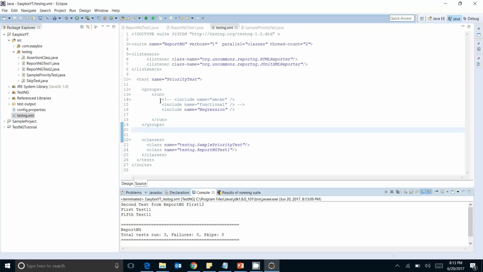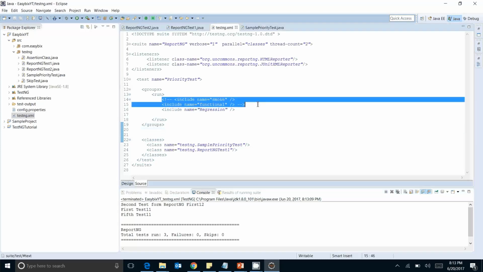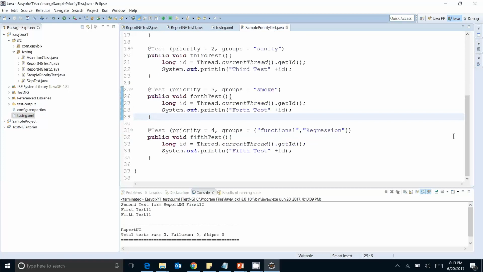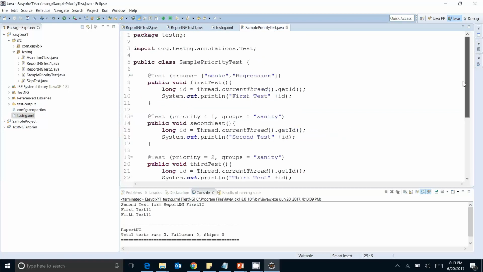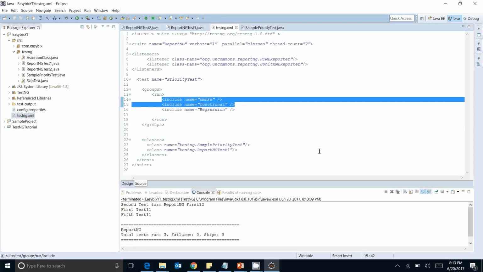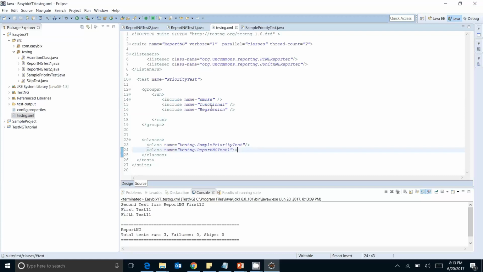Okay. Now you can see I have assigned multiple groups to some test cases. Like the 5th test has multiple groups, it is sharing 2 groups. Test 1st is sharing 2 groups, and another test in the report ng is sharing 2 groups. There is no limitation. You can assign any number of groups to any test case. Now suppose I need to execute the groups smoke, functional and regression.